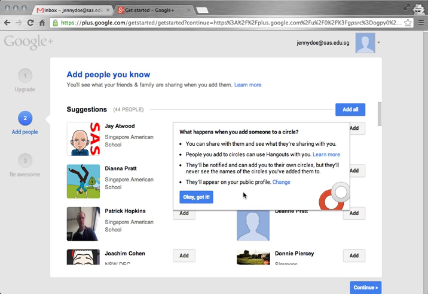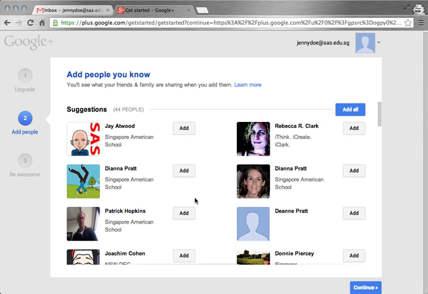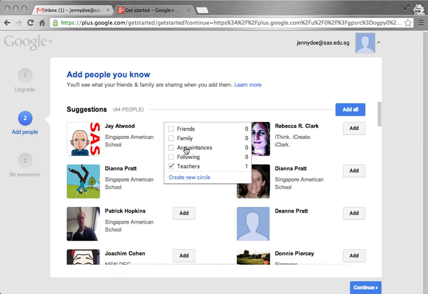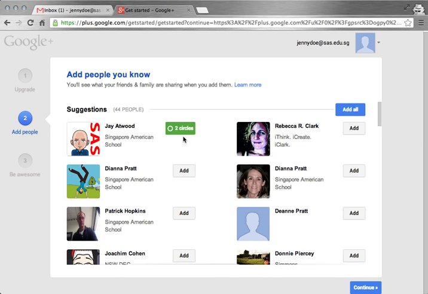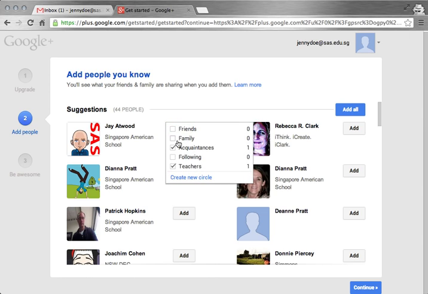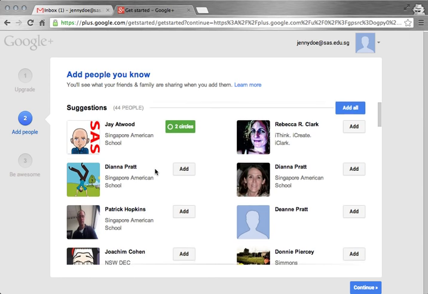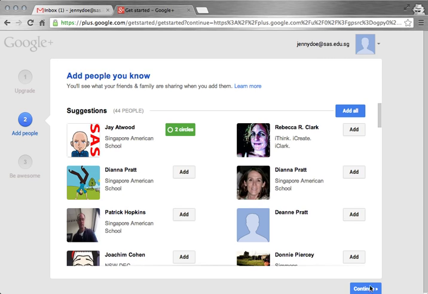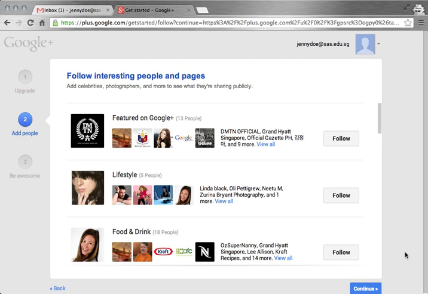It'll give you a little bit of information here, and you can continue to add people as you want, but you notice that when somebody's added to your circle, it turns green and it has the name. I could also add this person to another one and it shows me that they're in two circles. Hover over them again and you can see what circles they're in. If that's all you want, just click Continue. You can always add people later.